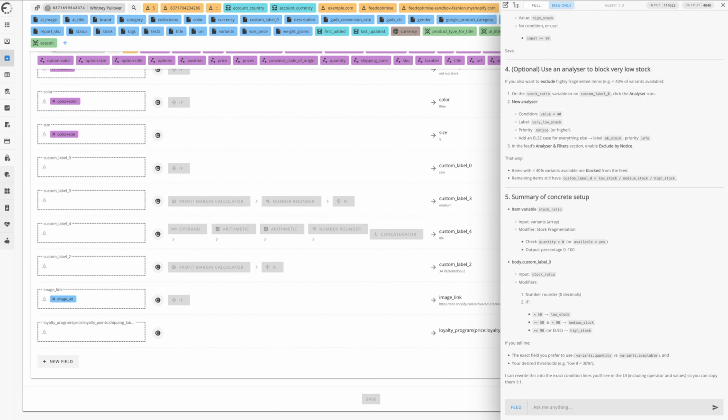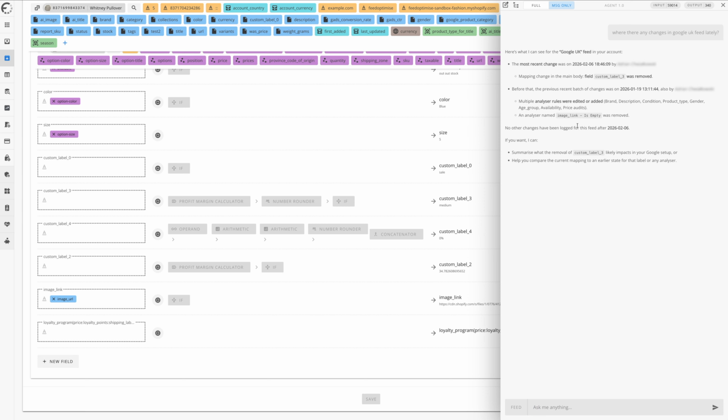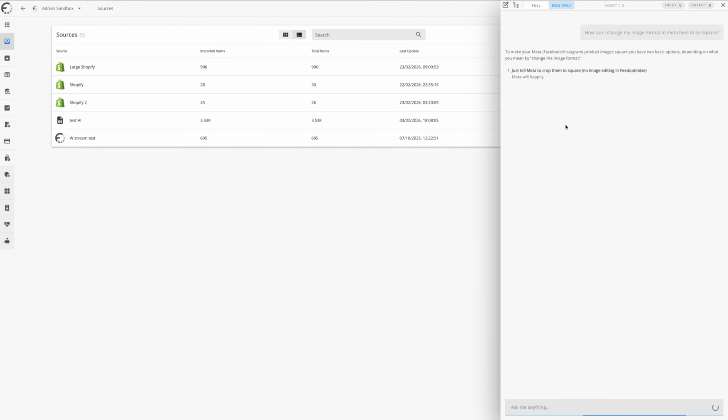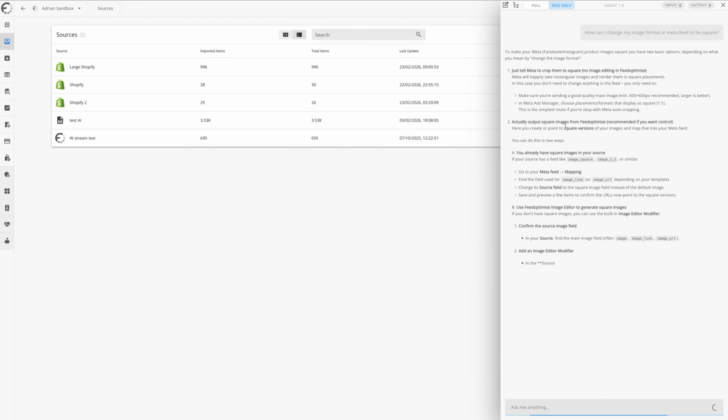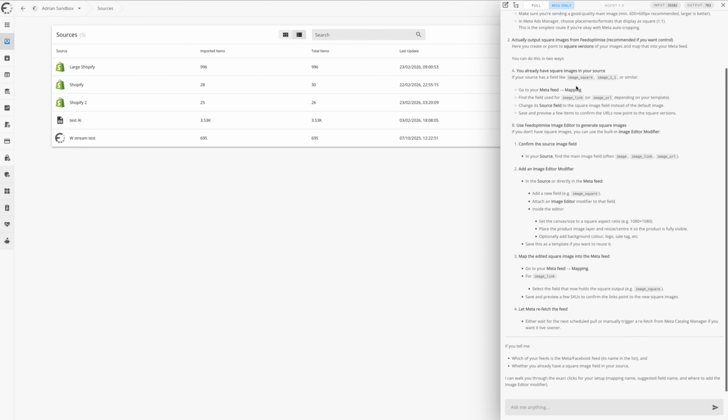Because it understands Feedoptimize deeply, we can also ask operational questions, like who changed something in this feed and when. Or we can switch to how do I problems. For example, I asked how to create square images for Meta, and it immediately points to the image editor workflow inside the platform.